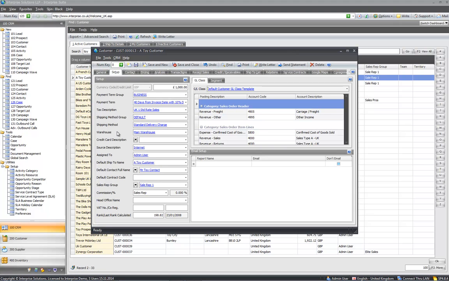What's their default warehouse? So when we're selling them stock, which warehouse? It would be better to sell from a warehouse that is nearest to them. If that's so, when you do a sales order or a quote, that's the warehouse that would default in. Where did they originate from? Who are they assigned to? What's the default shipping delivery address? Who's the default contact for mailing? And who's the default contact for chasing debts?